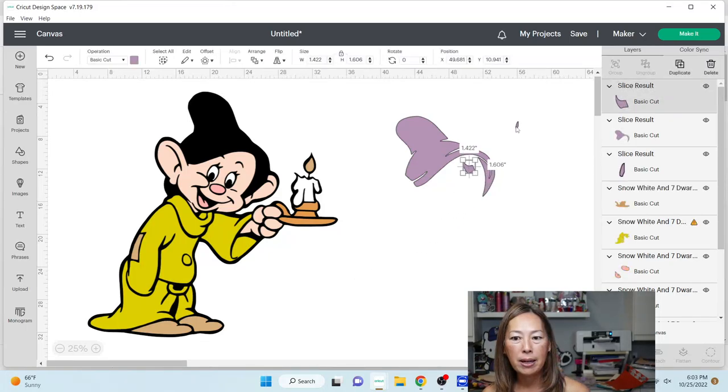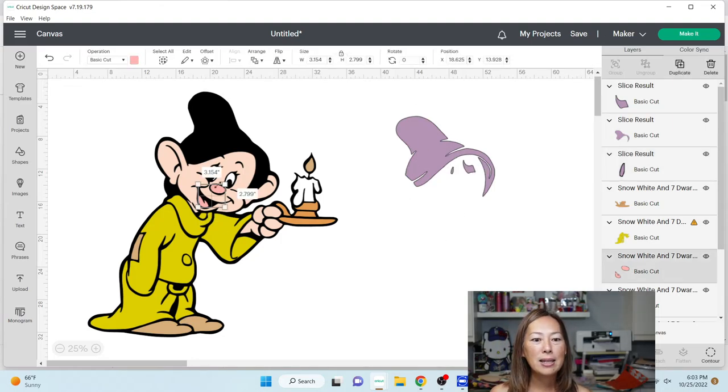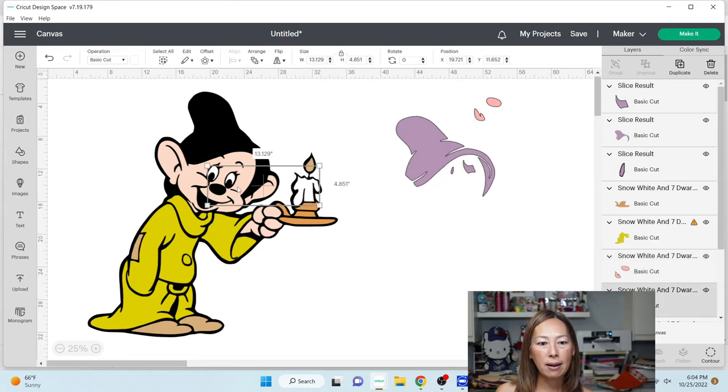And I'm probably going to do this. So when we go to cut this piece, all three pieces will be cut on one sheet of cardstock, but it will be a 12 by 12 piece of purple cardstock. All right, let's look at his nose and his mouth. These are pretty small and they're close. I'm just going to leave it like that.